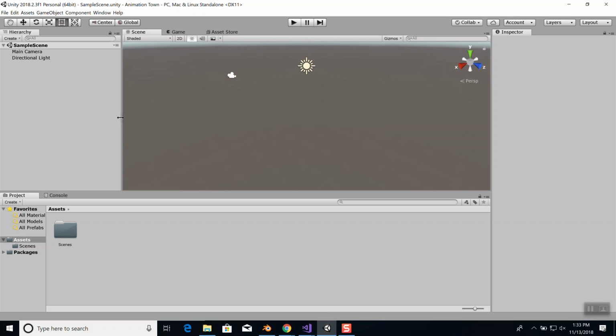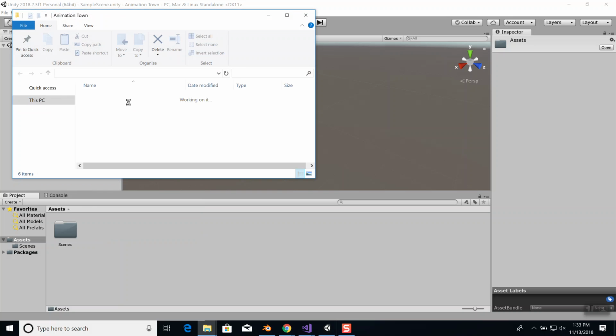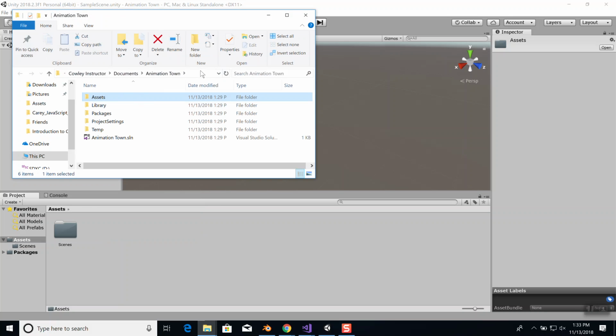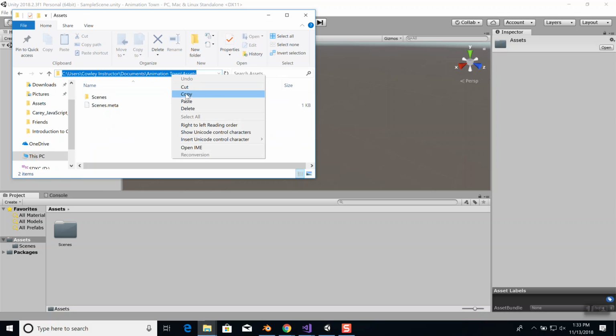Everybody there? Okay. So now if I come down here, I right click in this gray area, I can say show in explorer. Up here I can click so I can highlight the entire path. We do want assets, so actually we double click assets and then click up here. I'm going to right click that and choose copy.